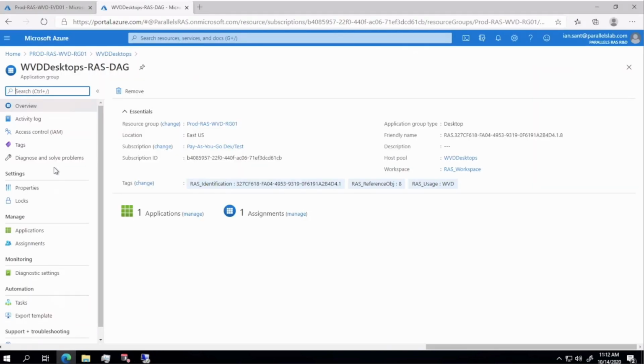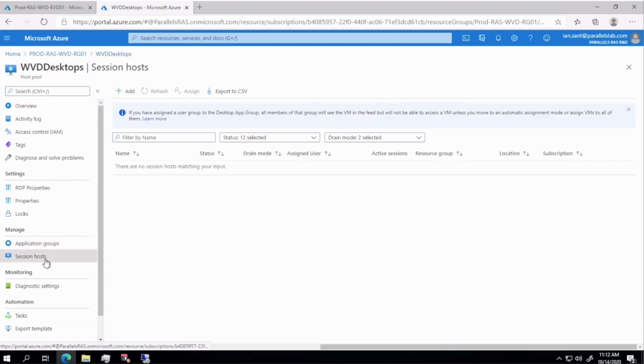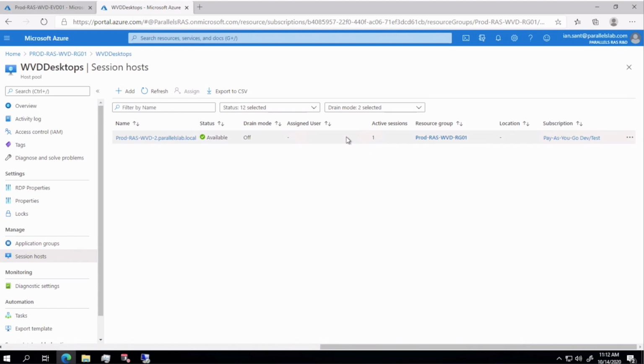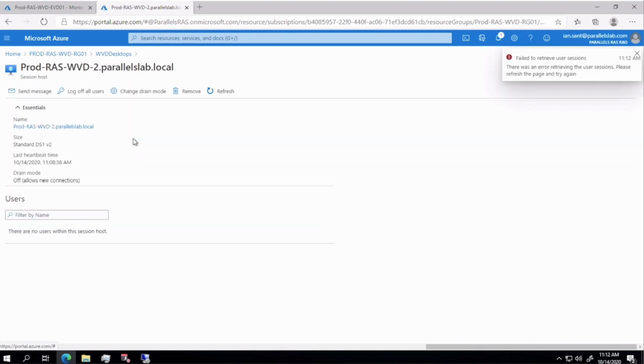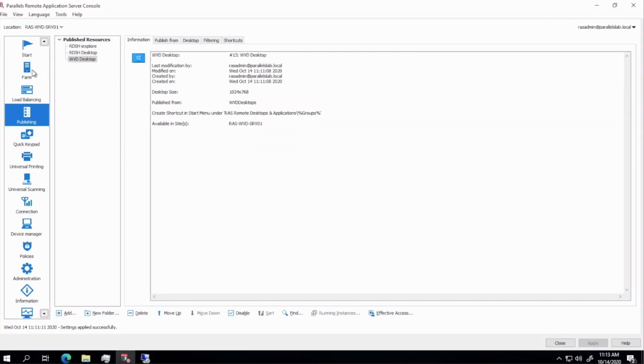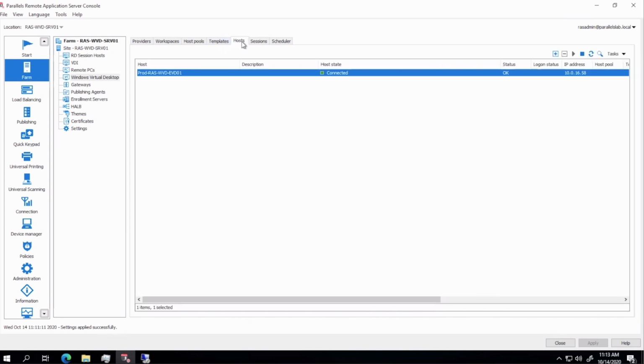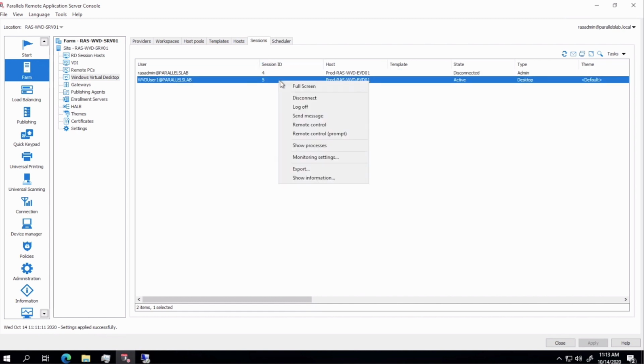So let's take a look into the session settings. Go to the main group, session hosts. We'll see that we have one active session. Go into the details. You'll see the same thing, right? So the same information will also be available on the RAS console. We go to hosts. You see the host connected and session. And there is the user, WVD user 1, connected.